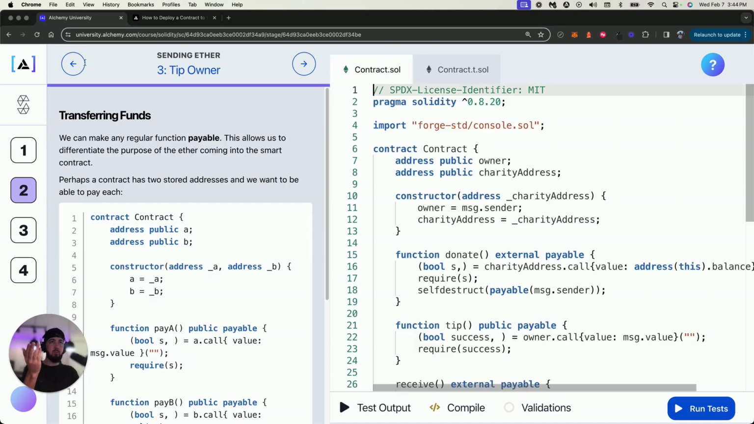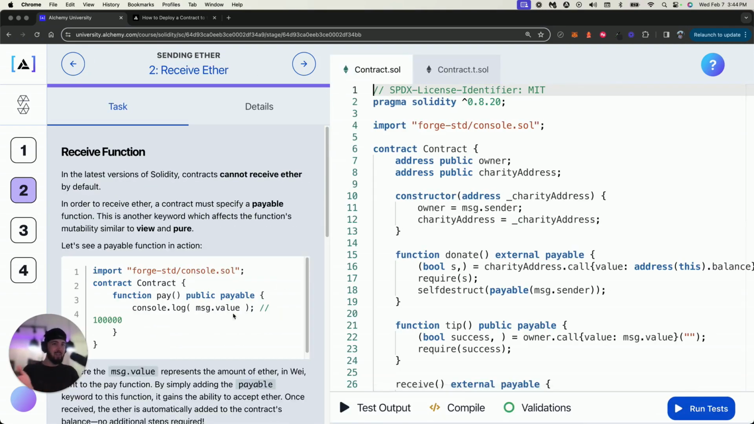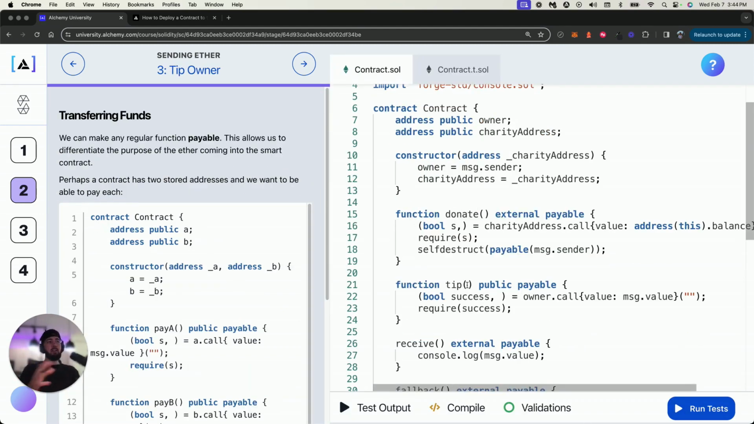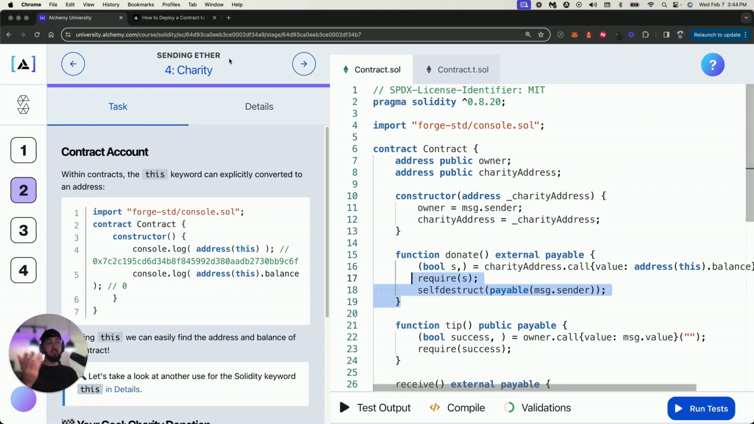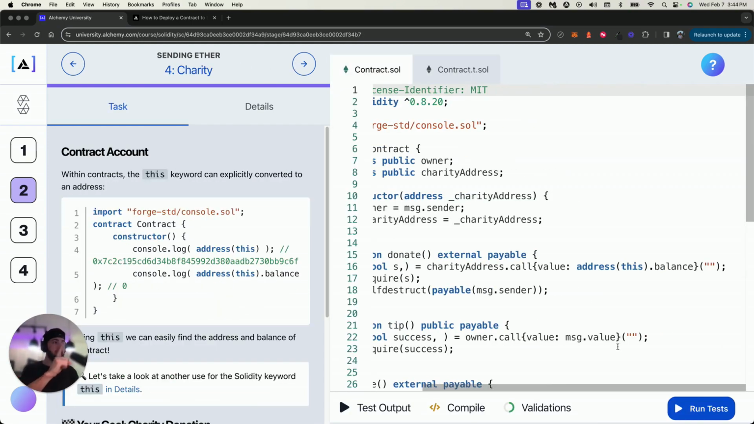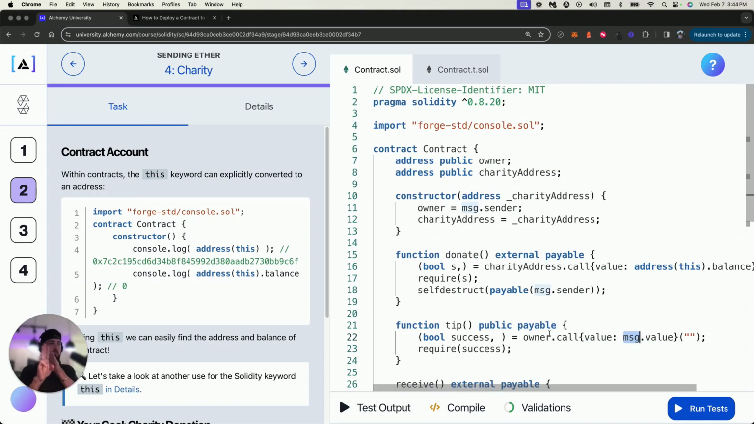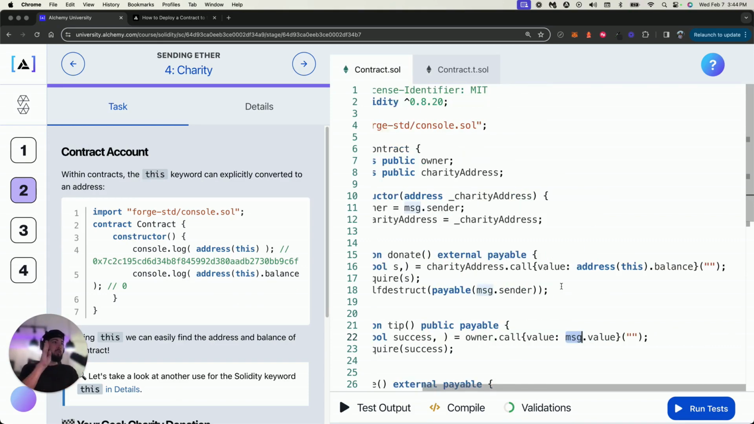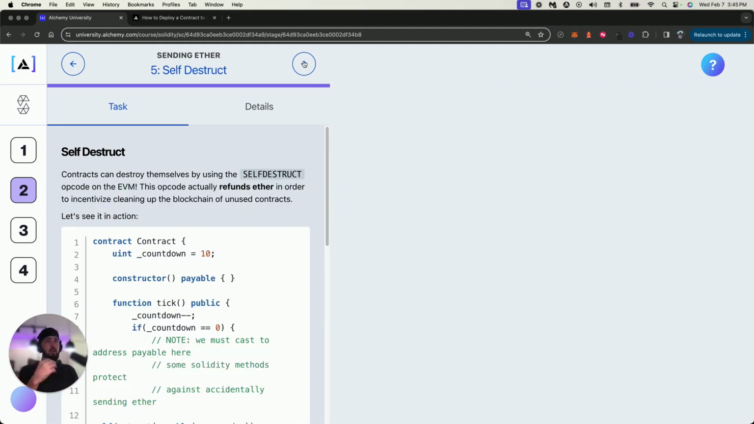We learned that we can receive the Ether. We figured out the payable keyword here. We could tip, and figured out how to call a contract function where we can adjust the owner's balance this way. We got a charity function doing a similar deal. And then we finally figured out the self-destruct. The difference with the charity is that the owner was a value sent in the call data, while the charity just uses the leftover balance existing in the contract. So that's the differentiating factor between those two. And then of course we have the self-destruct.